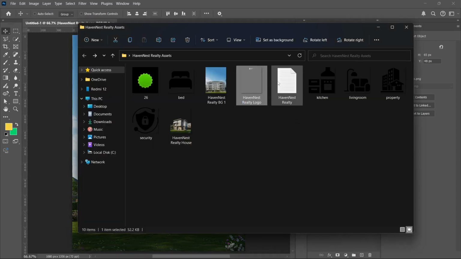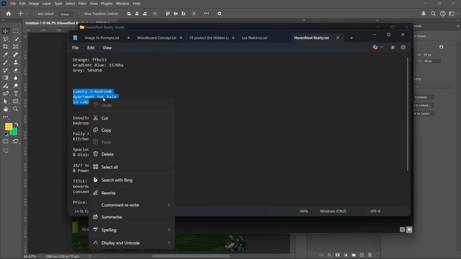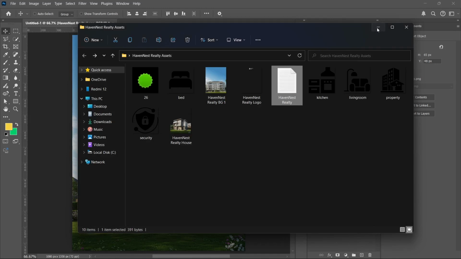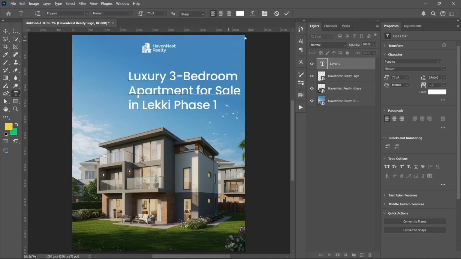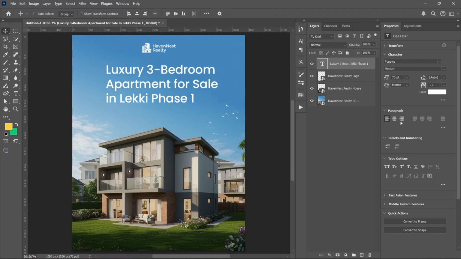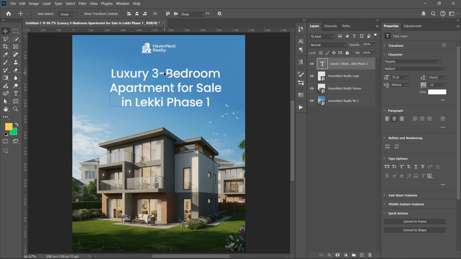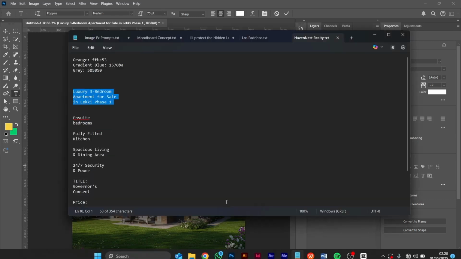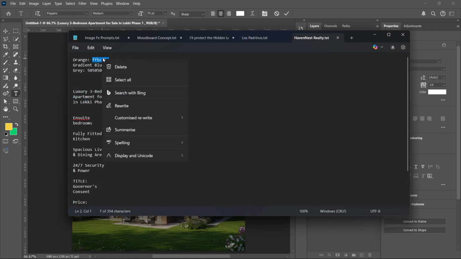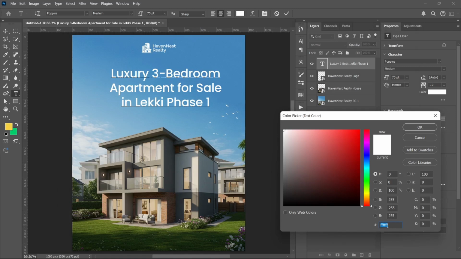Let's start writing the text. So I've written all the text we need here. I'm also going to give it to you for free. So we're going to click and paste. We're going to centralize it. Then we'll select 3-bedroom apart for sale, and then let's come here and copy this hex code, and then we'll change the color, paste in that hex code.